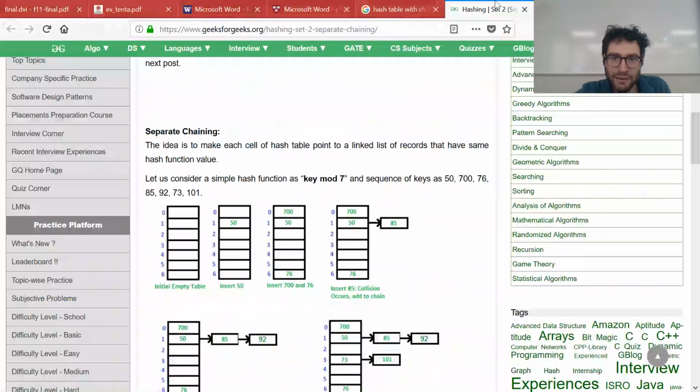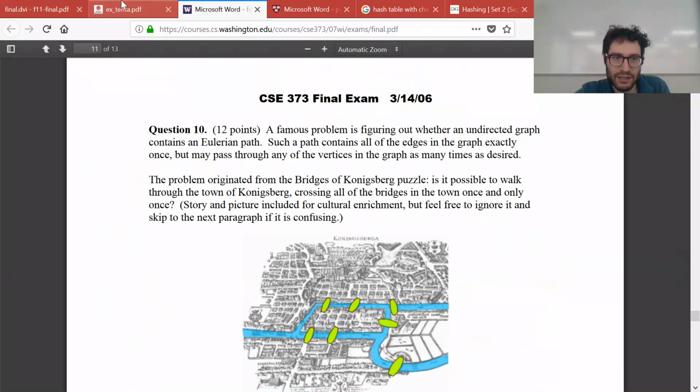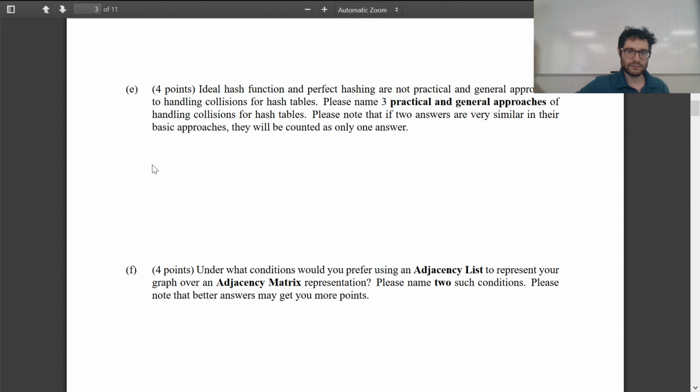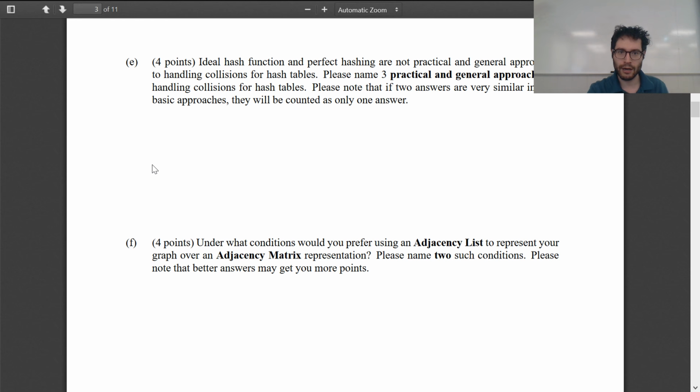No problem. But continuing on. Okay, that's what I believe it's supposed to be. It could be wrong.